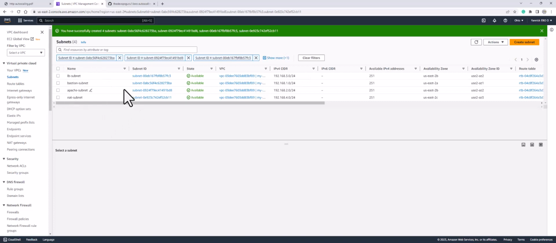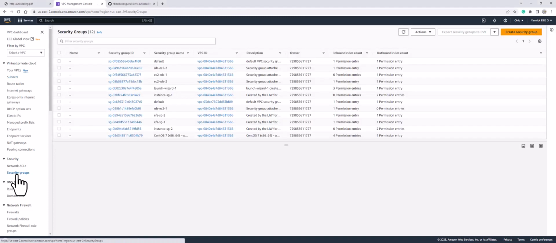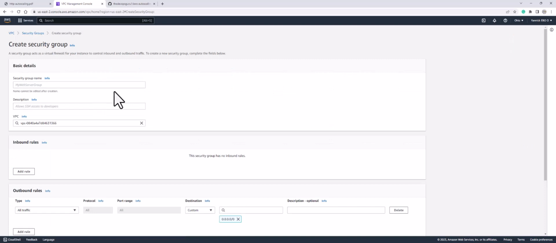All of them are created. So the subnets are created. The next thing we're going to do is create the security groups. So we're going to go under security and then to security groups, and we're going to click on create security group.